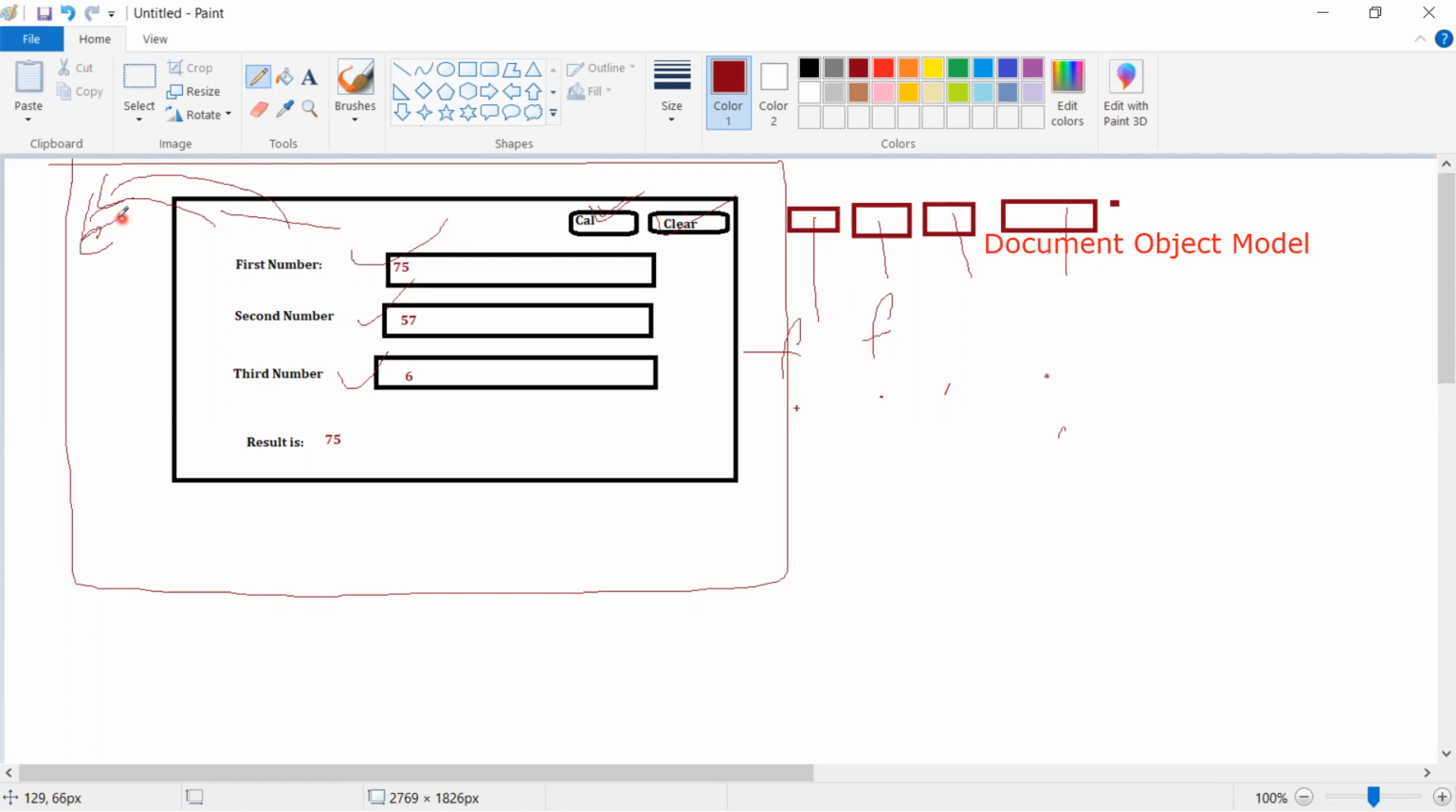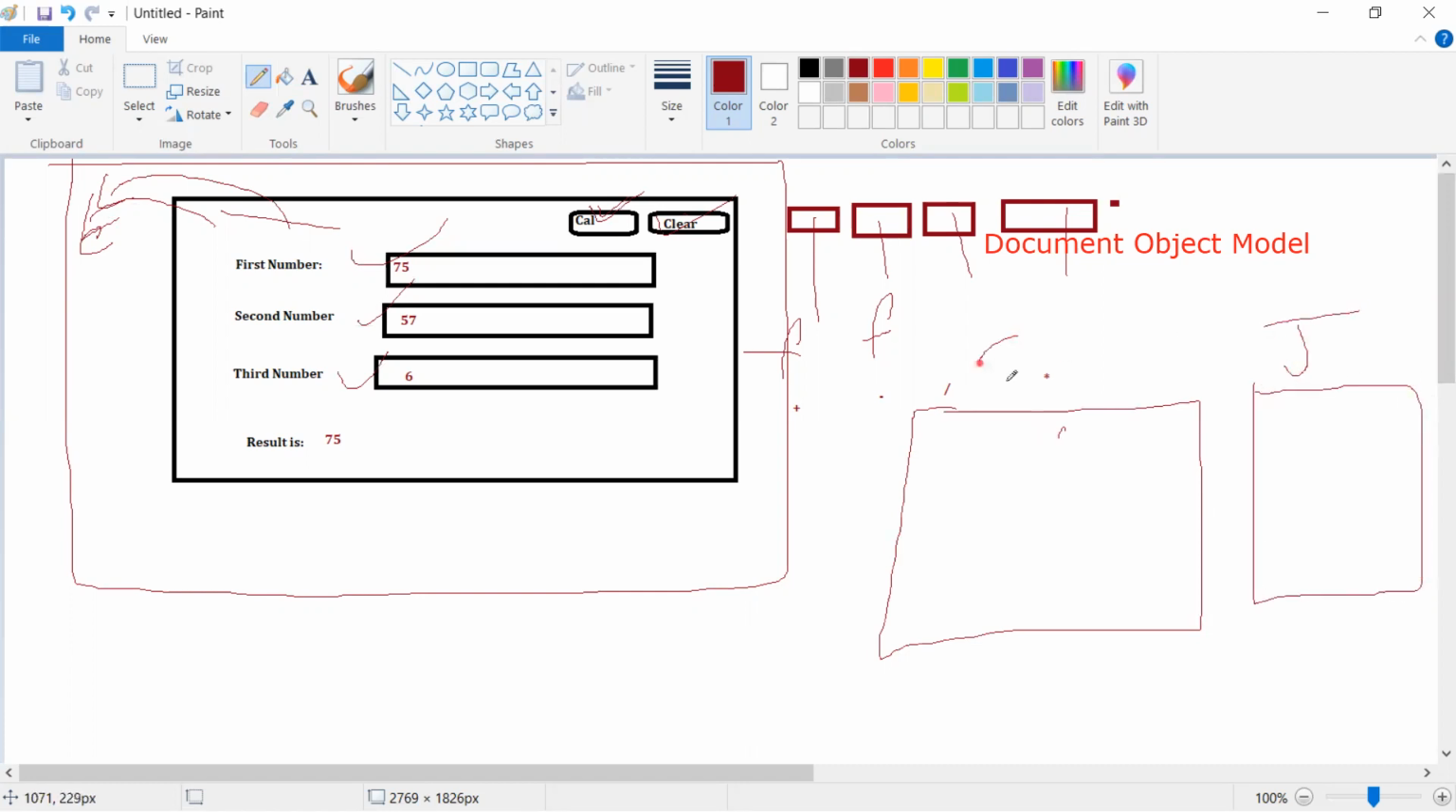So whenever the browser is capturing that information, at the code level we have a component and we have a JavaScript. This is a JavaScript and this is a component.